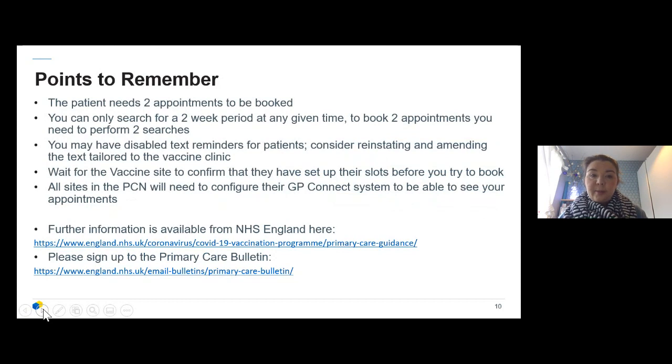So a couple of things to remember. The patient needs to be booked into 2 appointments. A lot of the designated vaccine sites are operating a vaccine 1 and vaccine 2 type approach, so that it's obvious what you're booking the patients into. You can only search for a 2-week period at a time, so for the 2 different appointments you will need to do 2 different searches with the date filters.